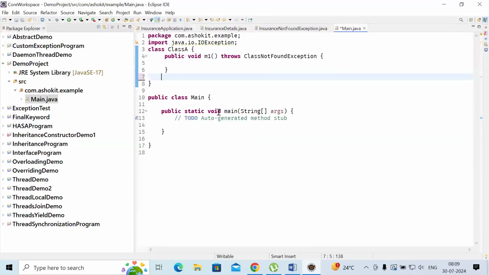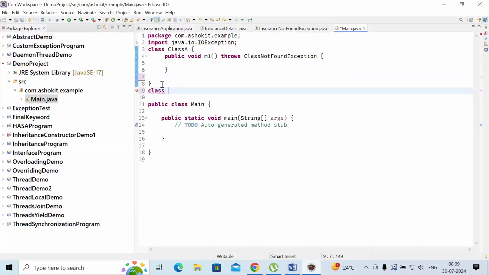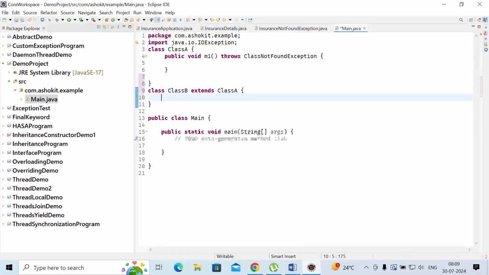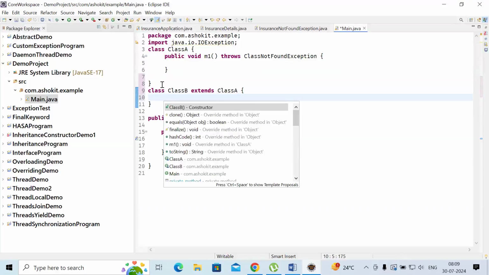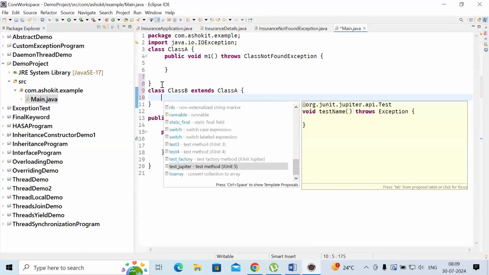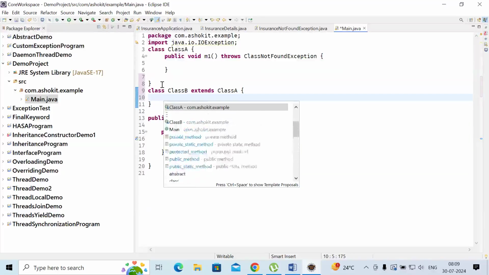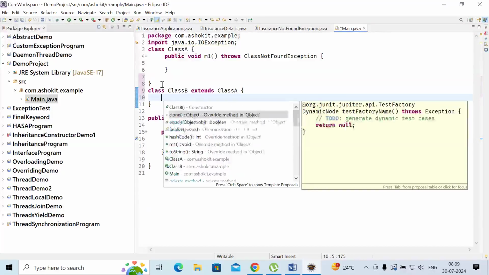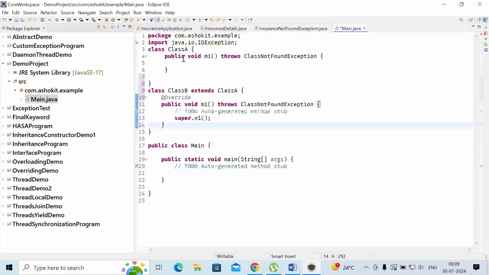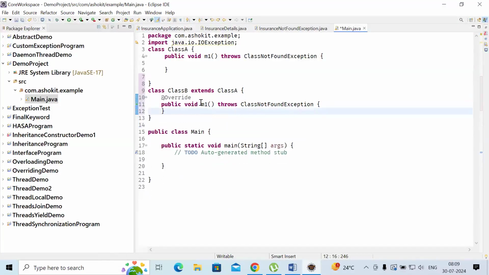Let's remove this. Now let me write class B. Overriding. Extends class A. Now here I want to override the method M1. Tell me which method I want to override here. M1. This is M1. I want to override the method M1.